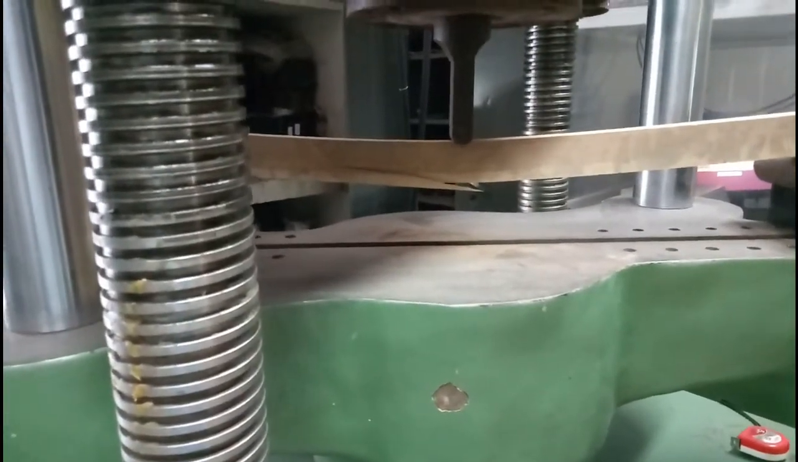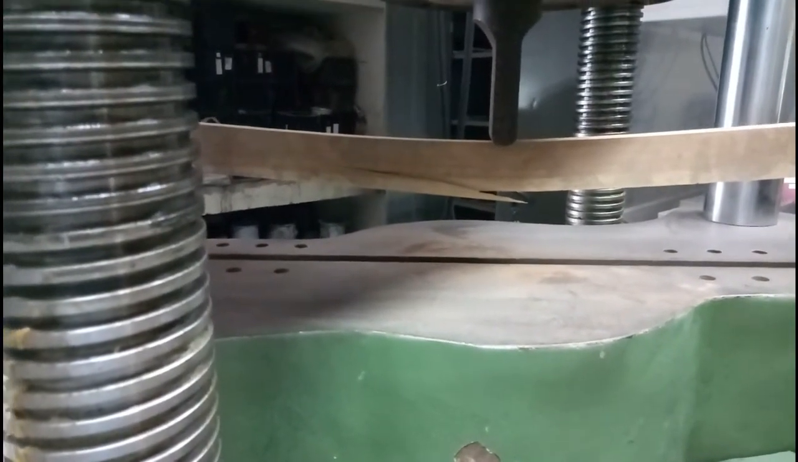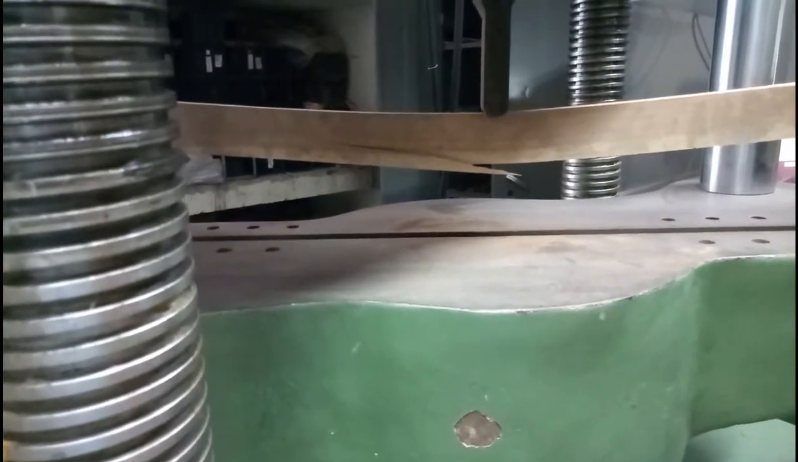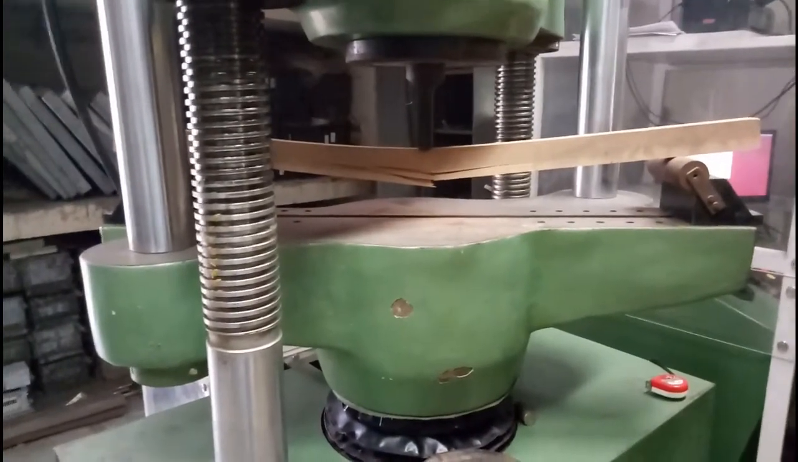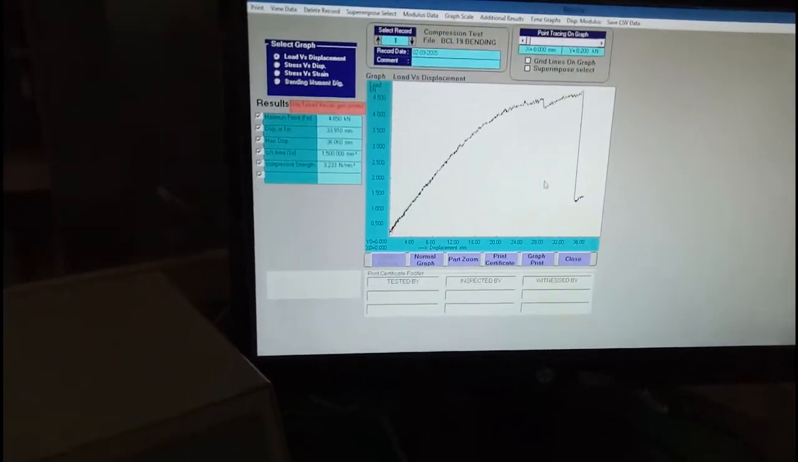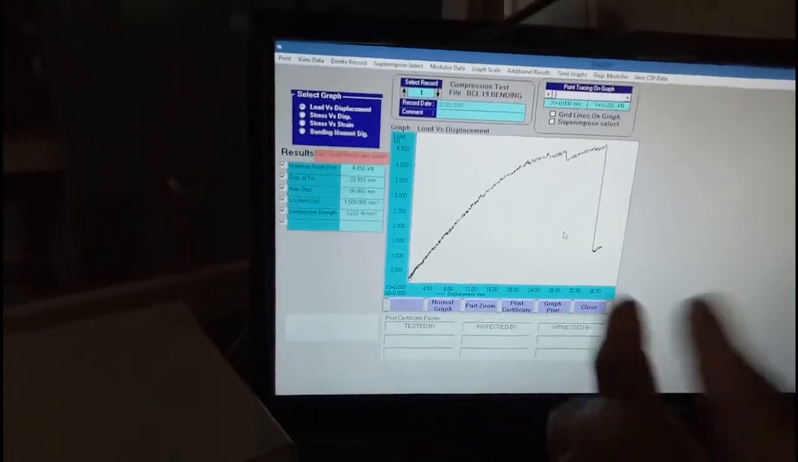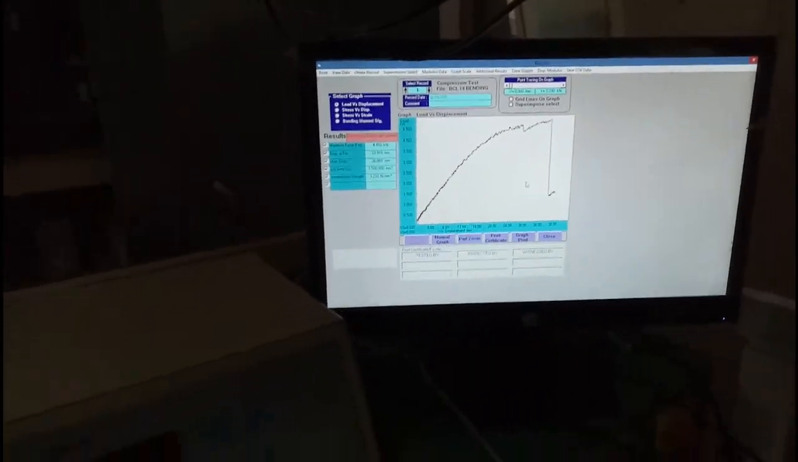Here you can say it has failed, right? The top portion is subjected to compression, the bottom is subjected to tension. You can see this load deflection curve. Can you see this portion? This is the first failure that has happened, and after that, the final failure that you can see.